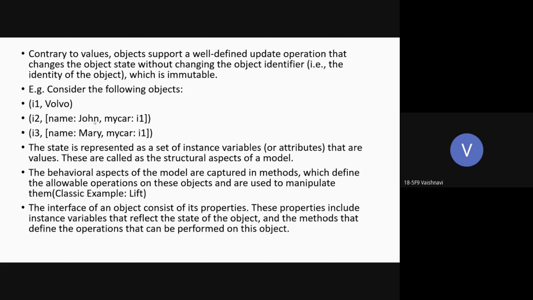We can change the value of object I1 from Volvo to Chevrolet. When we update it, we can simply see that it is automatically seen by I2 and I3. That is the advantage of this object database management system, whereas in other kinds of relational database, we have to follow normalization and those redundancy rules.